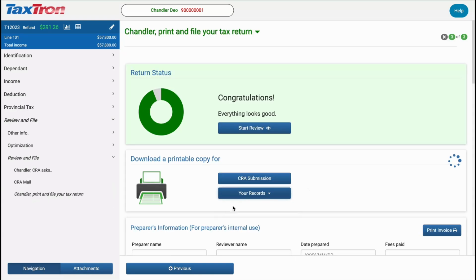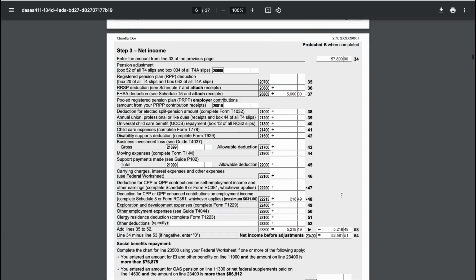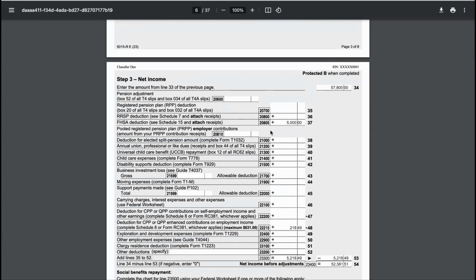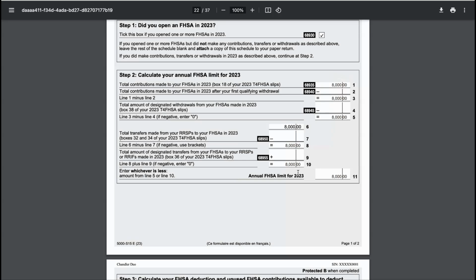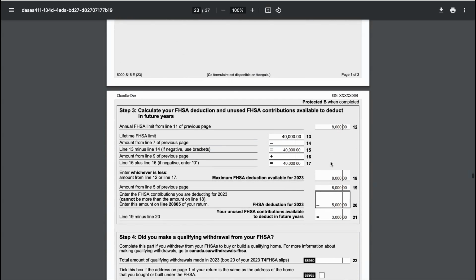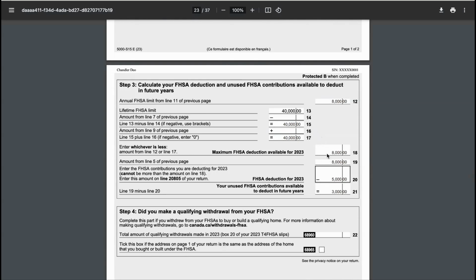To verify, let's download record keeping and scroll down the T1 General to line 20805, where you will see the $5,000 FHSA deduction. Next, scroll to Schedule 15. You will see the full annual limit of $8,000 and the unused contribution room of $3,000, which she can claim as a deduction for the 2024 tax year in addition to any deductible contributions she made in 2024.